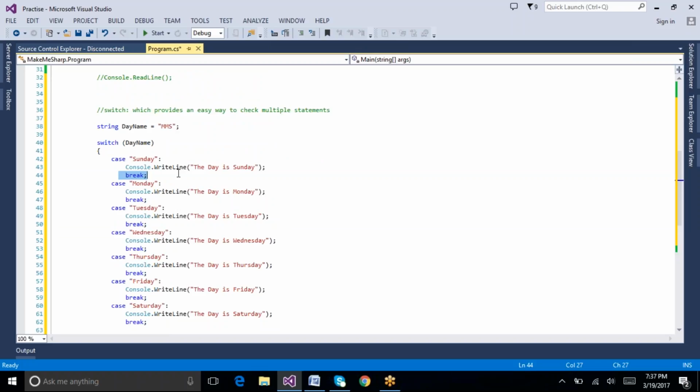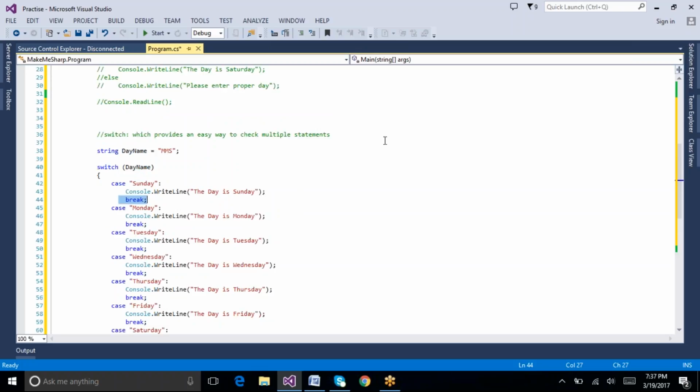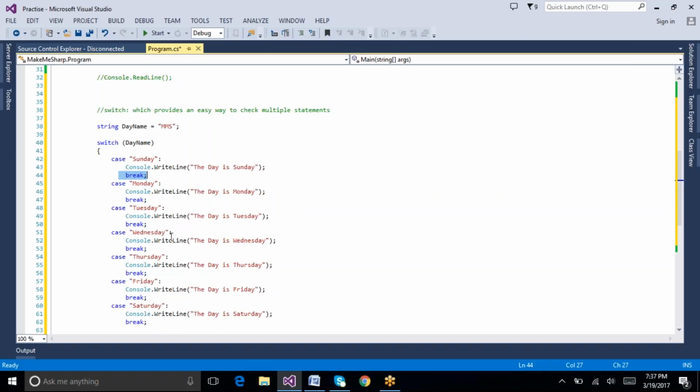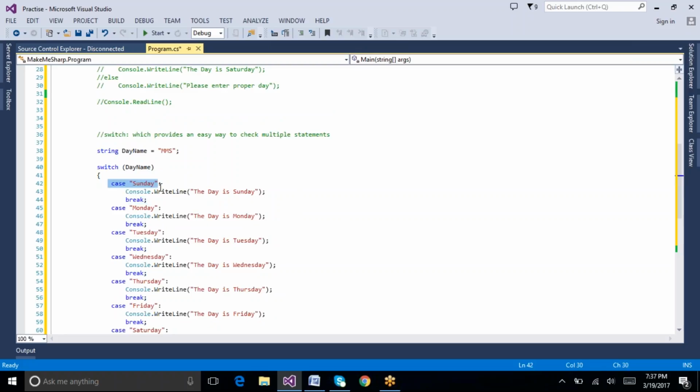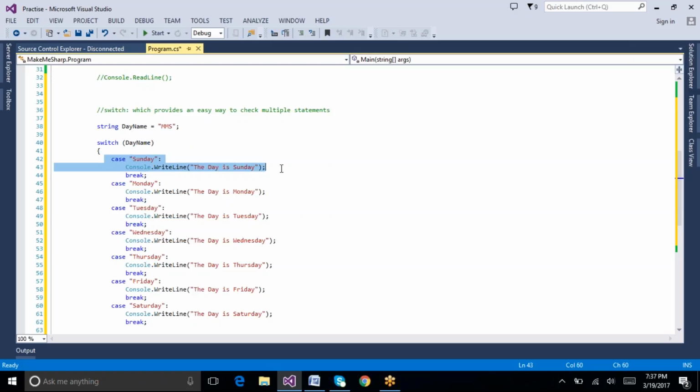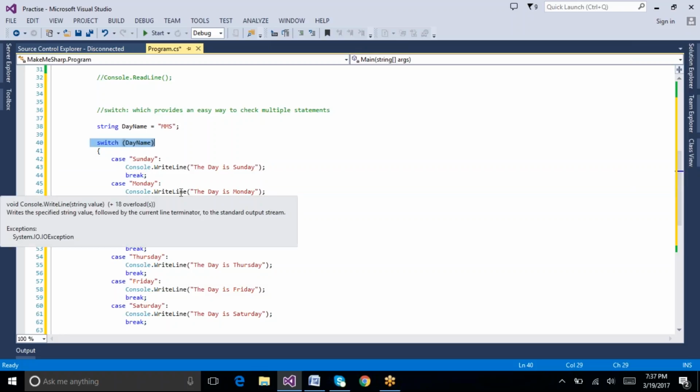So what does it mean? What does break represent in C# programming? If this condition is satisfied, it will print this output, and the break statement helps us exit from this particular switch statement. It will not check all the other statements below. If the condition is satisfied, it will print the output and immediately come out of the switch statement. That's where we can save our execution time, right?